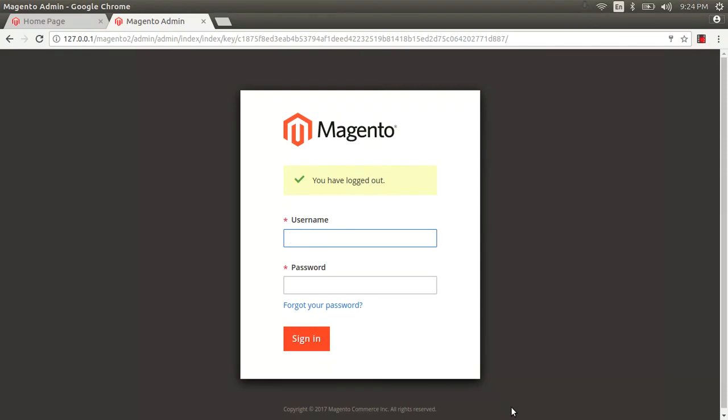Today we are going to learn how to promote SEO. How can I enable SEO, search engine optimization, in Magento 2? So guys, firstly enter a username and password in the admin area, right?